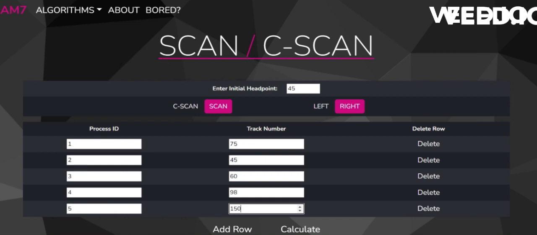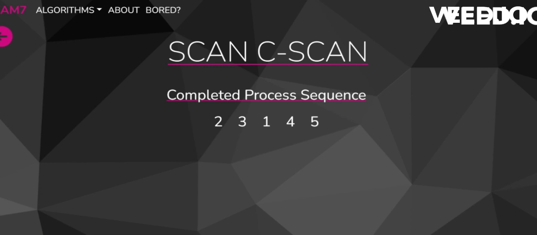So here, this is an example we have taken. The initial head point is 45 and the direction is from right. These are our process IDs and the track number. So by applying the scan algorithm, this is our sequence in which our processes will be executed.